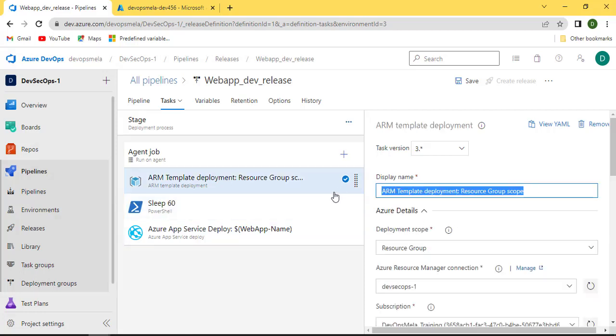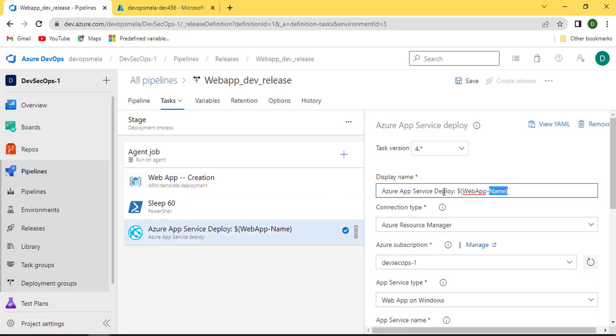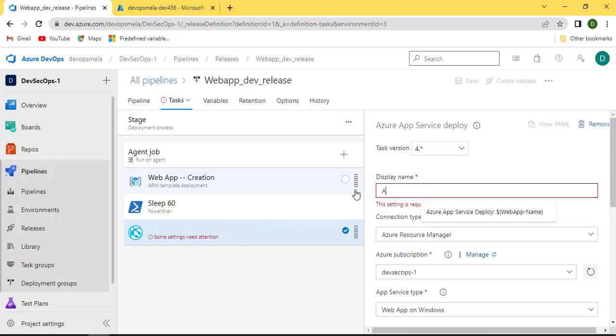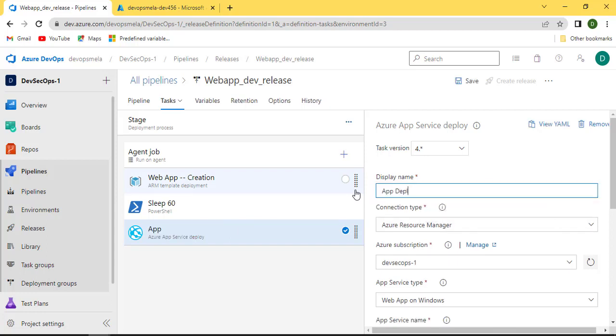This is web app creation. This is how you'll start giving naming conventions to your pipeline, and this is your app deploy. Okay, done. This is for the stage environment I did.